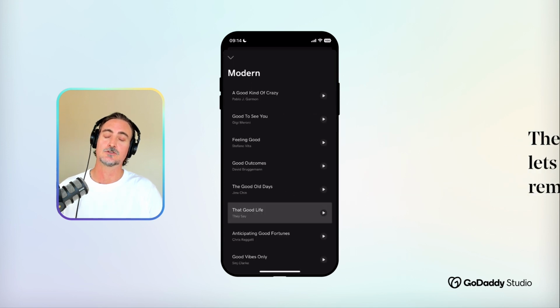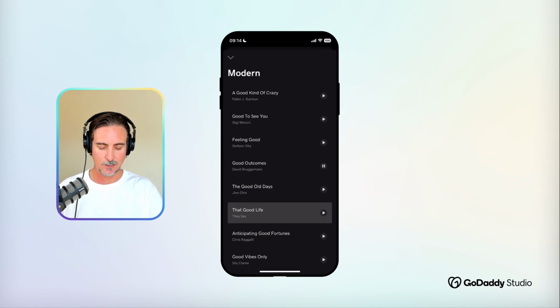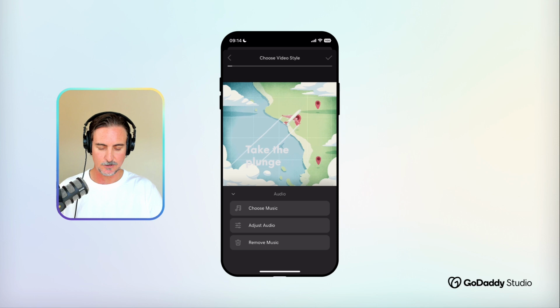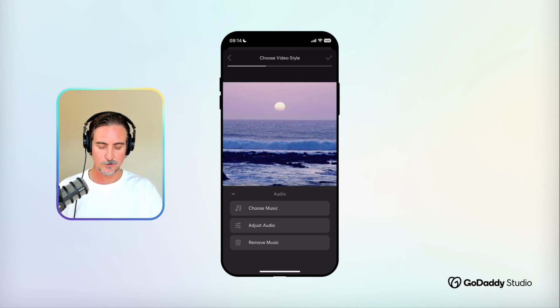So this will take me to an audio library. Again, these are all fully licensed tracks, so you can use them without any worry in your video. And I can start to listen to some of the suggestions. Some good options here. I think Feeling Good sounds right to me, so I'm going to choose that one. And you of course have the option of removing the music altogether. If you decide you don't want any music in your track, you can tap remove music at the bottom.